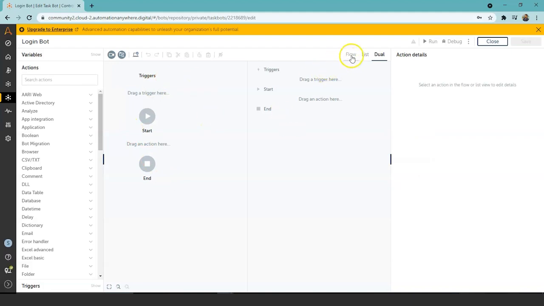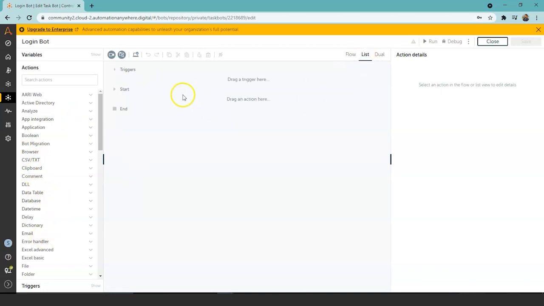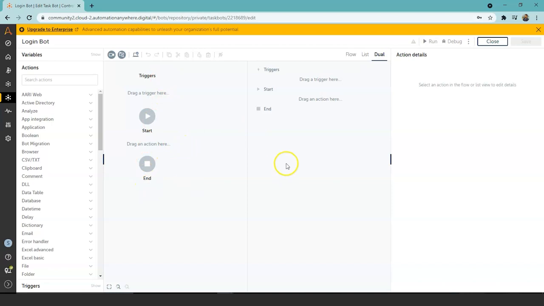There are three options here: flow, list, and dual. In the flow, it only shows the flow chart of what activities or actions you're dragging and dropping. In the list, it shows all the actions in the form of a list, and in the dual, it shows the flowchart as well as the actions it is performing.